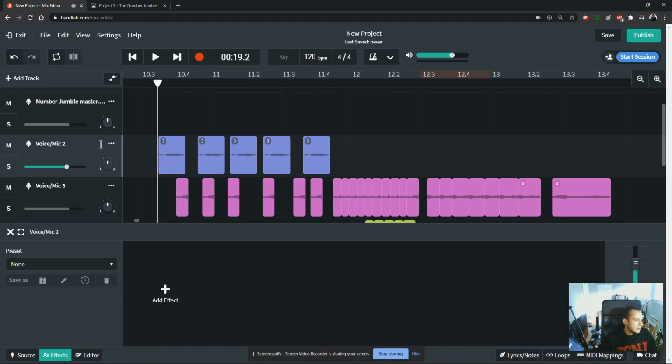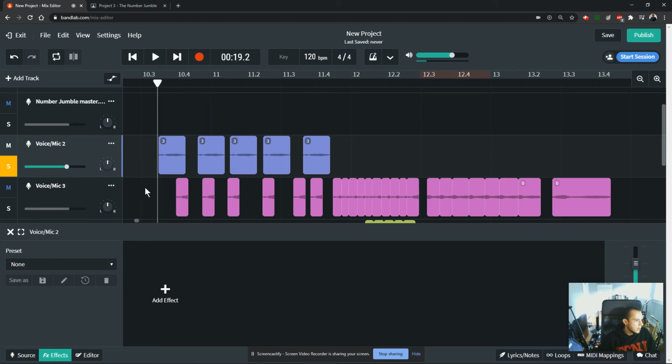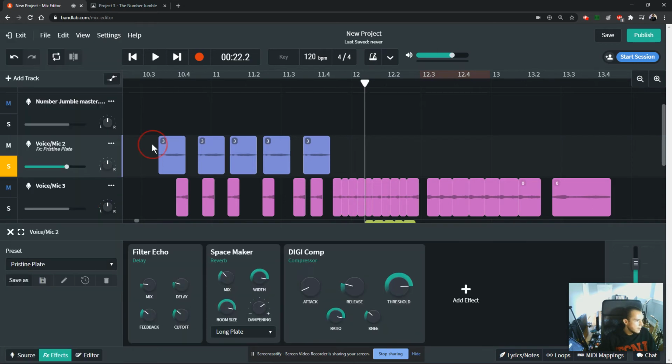So let's say for this entire track, you use a preset for a pristine plate. So again, let's just listen to 3 as a solo. 3, 3, 3, 3, 3. And if you do, let's see, pristine plate, it's going to do a little echo, a little space maker, whatever. 3, 3, 3, 3, 3. So you can see there's a lot of reverb, and that's what that is.